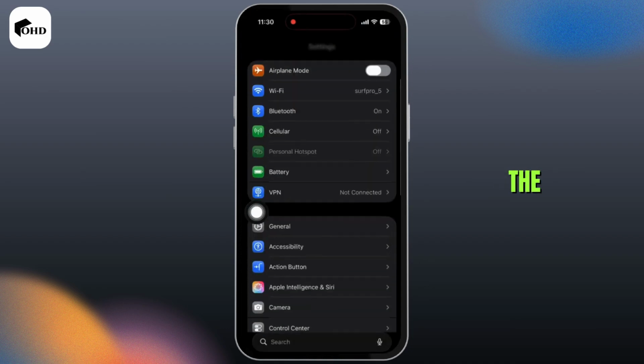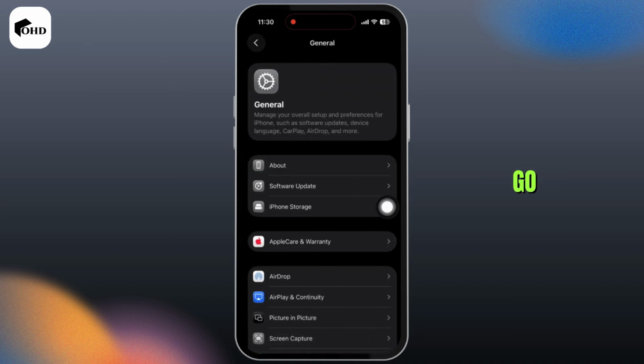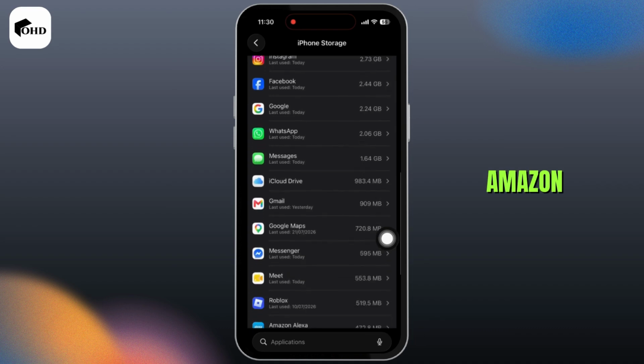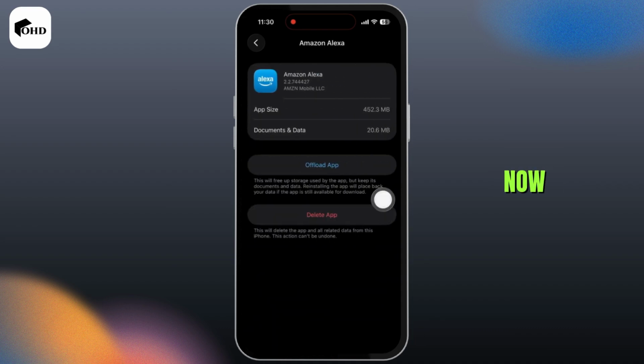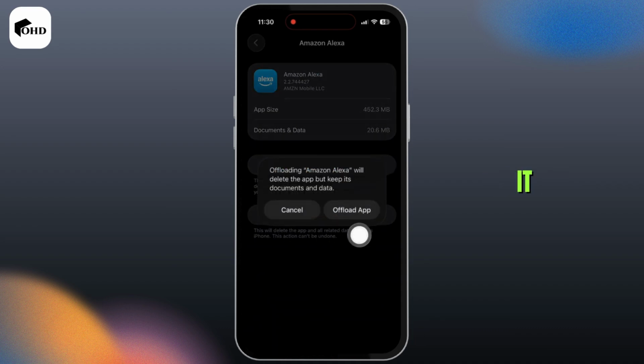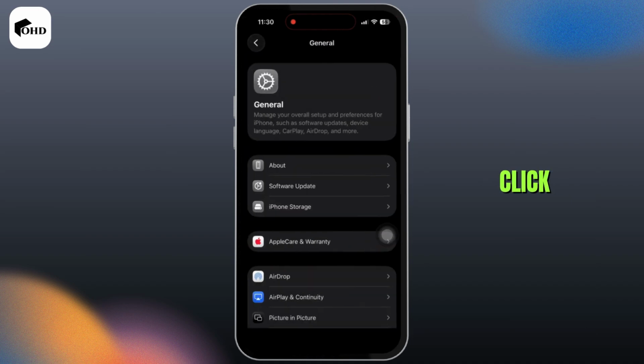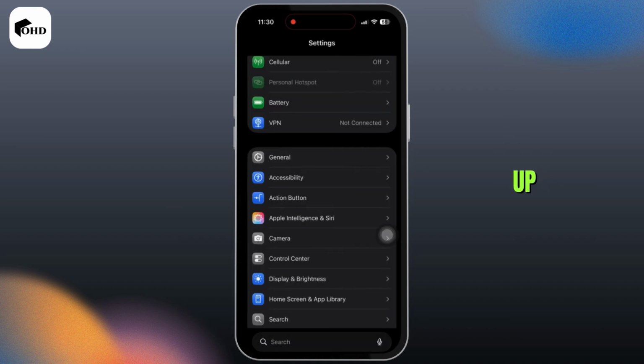Next up, clear cache for the app. For that, launch settings, go to general, go to iPhone storage. Now from the list of apps, find Amazon Alexa and launch it. Now click on offload app, confirm it, then click on reinstall app. If you're using an Android device, press and hold on the app, select app info, go to storage, click on clear cache.